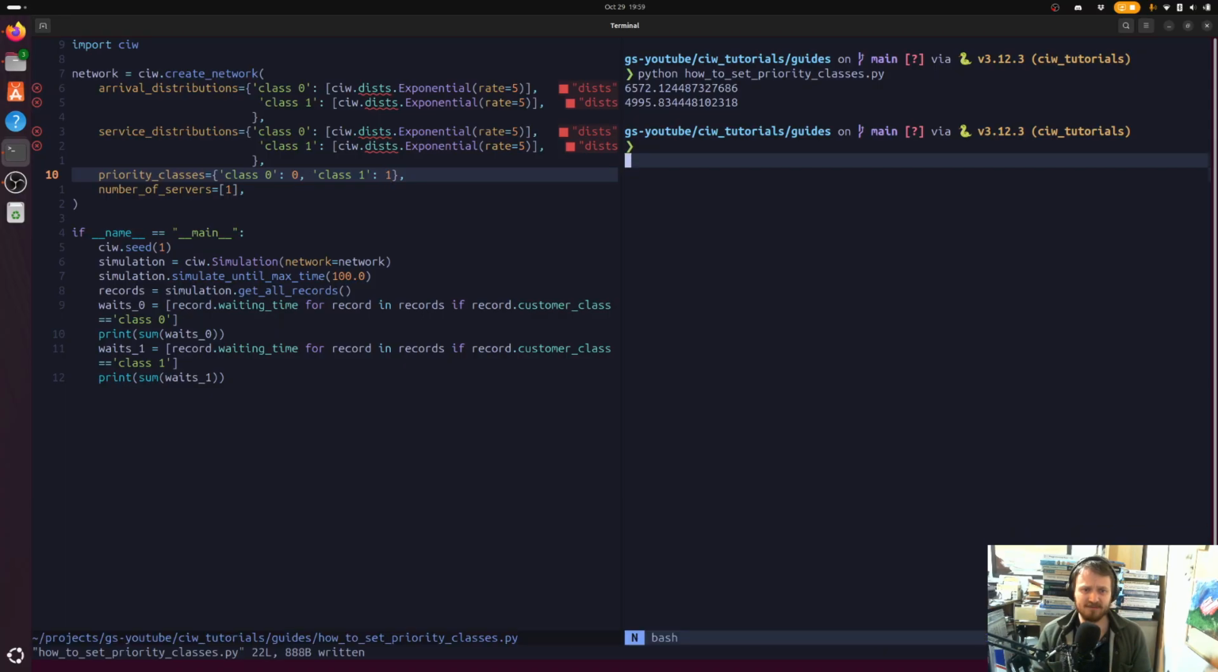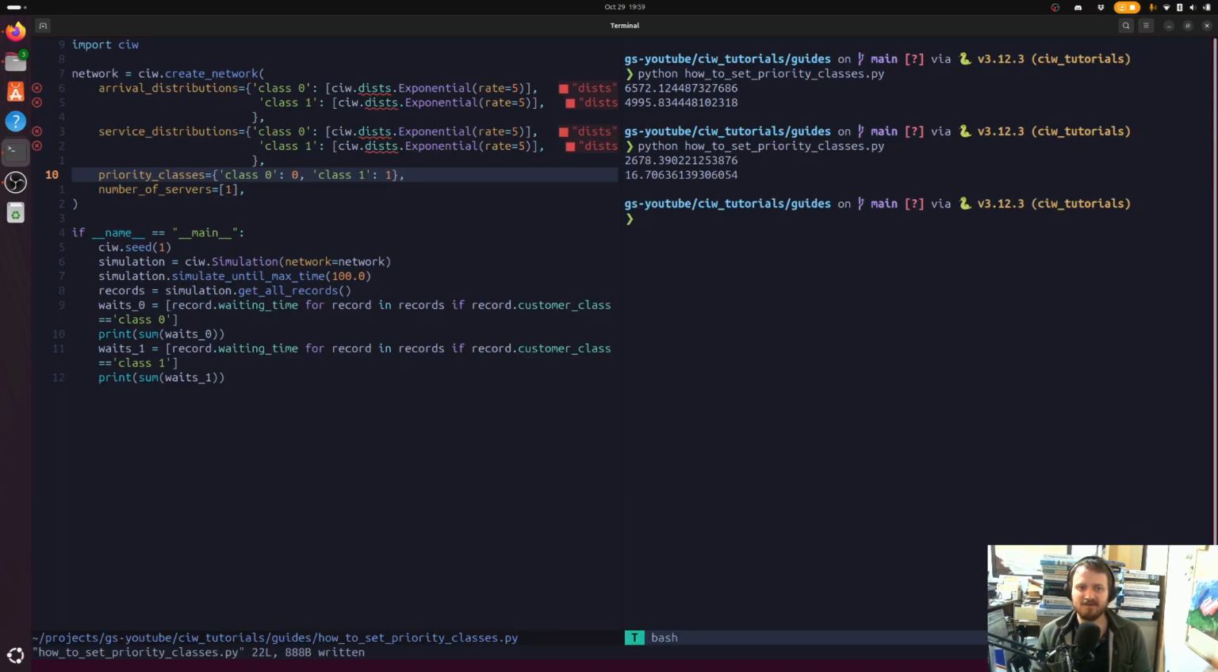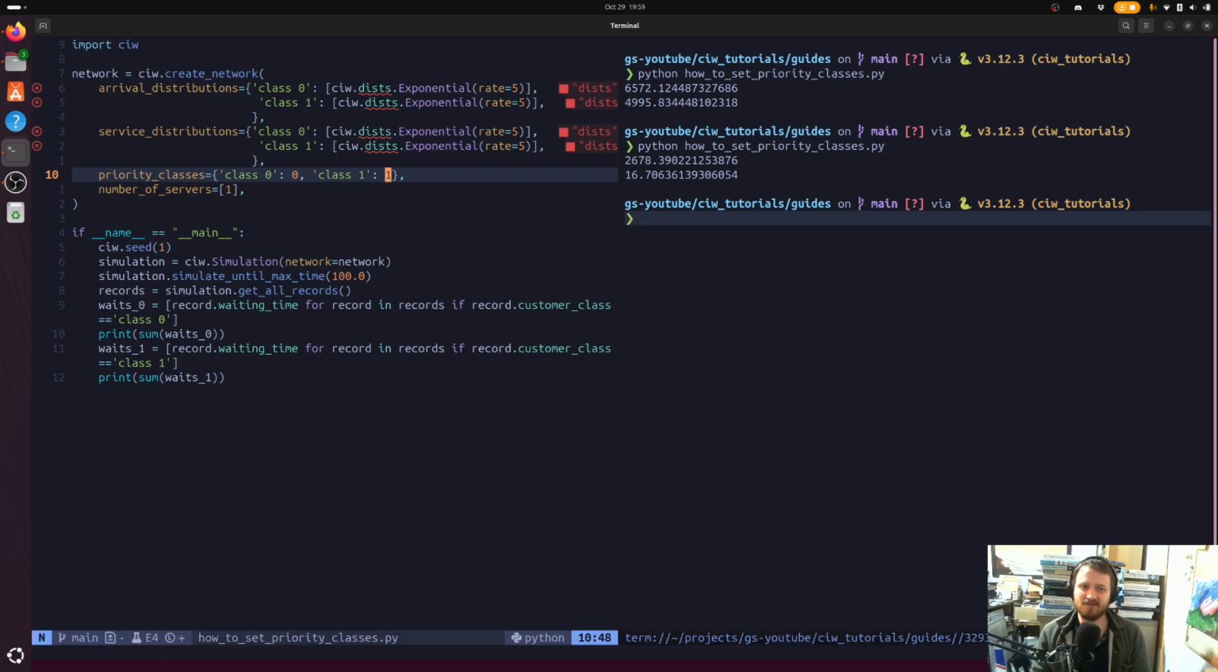So now let's run our simulation again. And here you can see a much bigger difference between the two. That's probably not due to sampling error alone. So that is our first little look at setting up priority classes in this easy format.